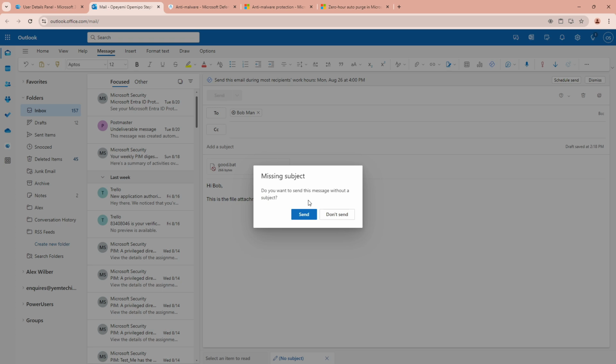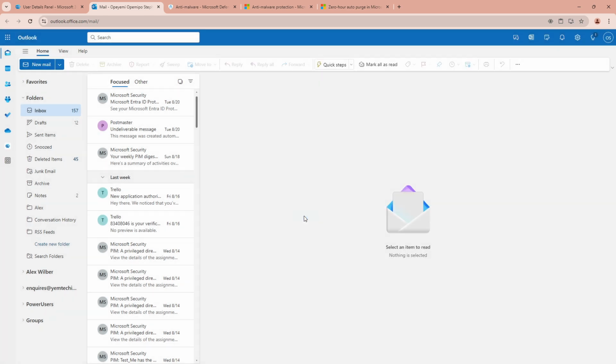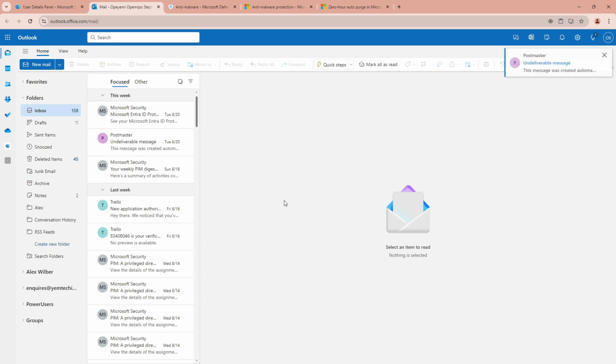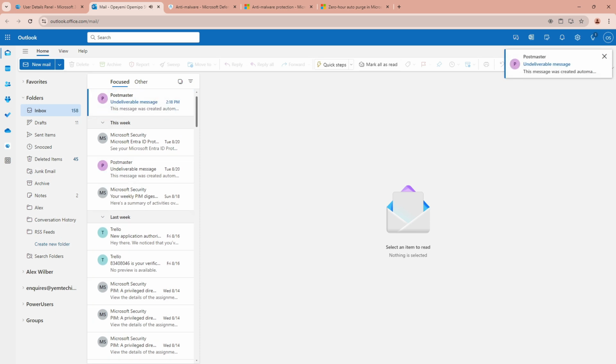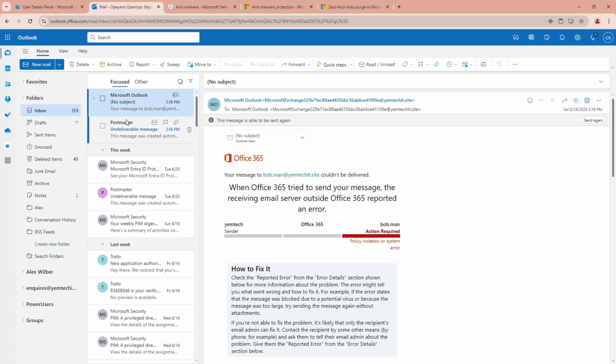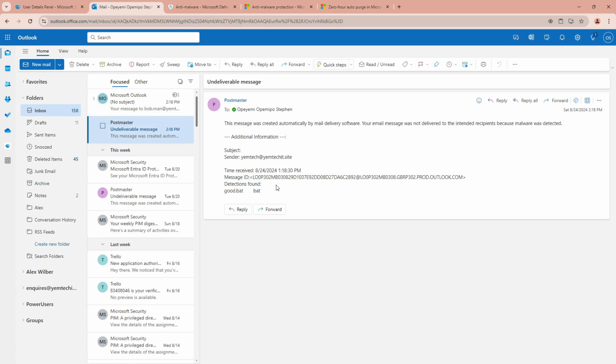So click on send. Do you want to send this message without a subject? Okay, let's just say send. Okay, send. Now once I do that, you can see what happened. You can see undeliverable message. Can you see what happened now?